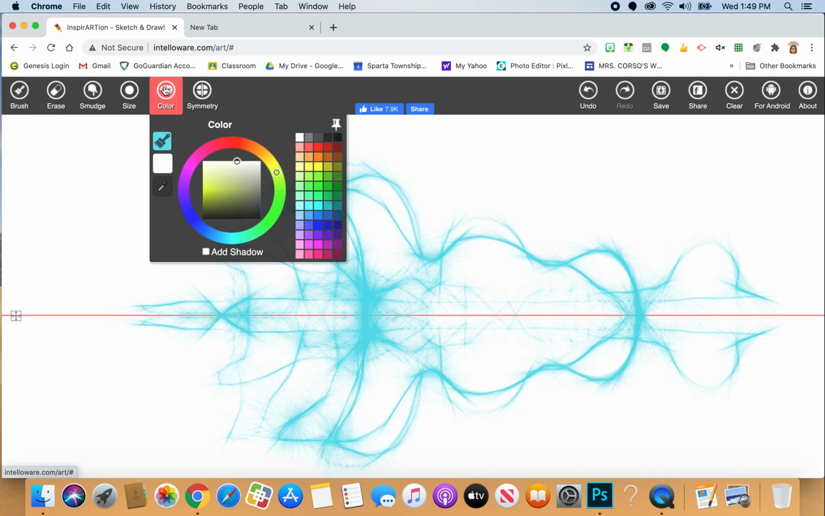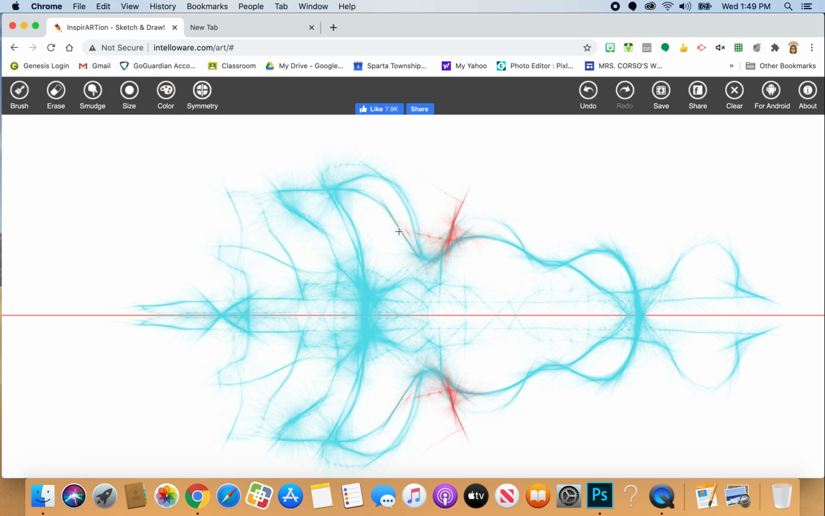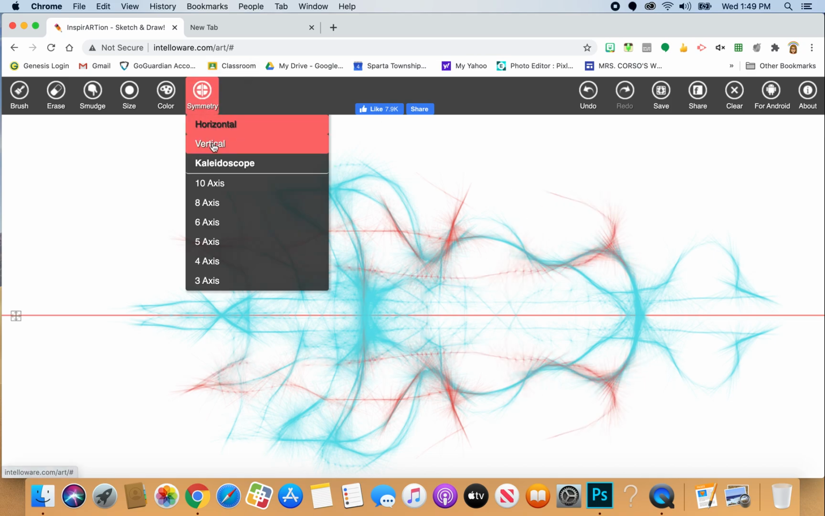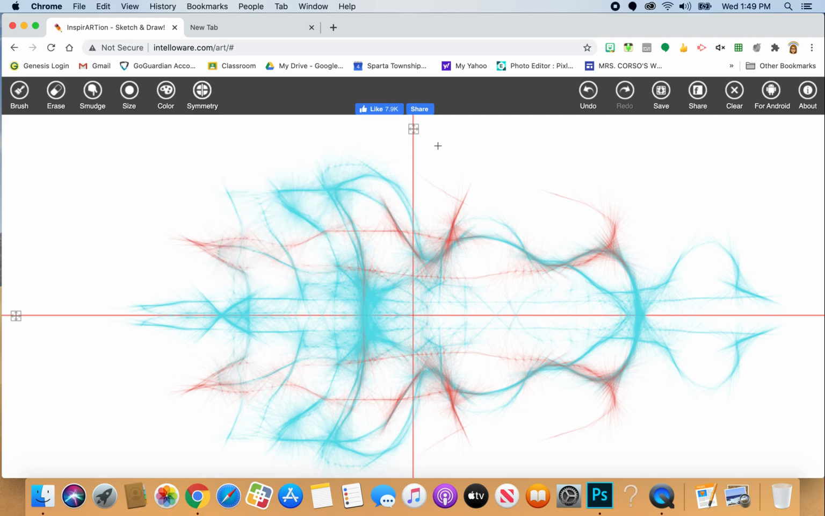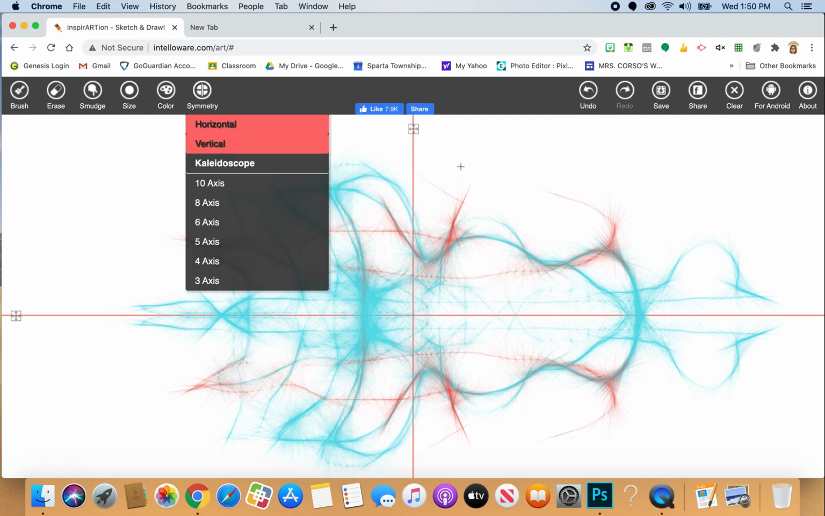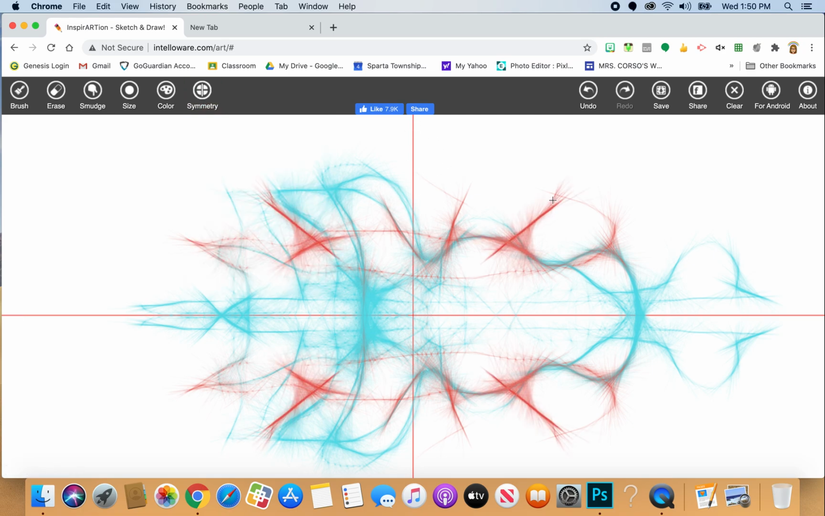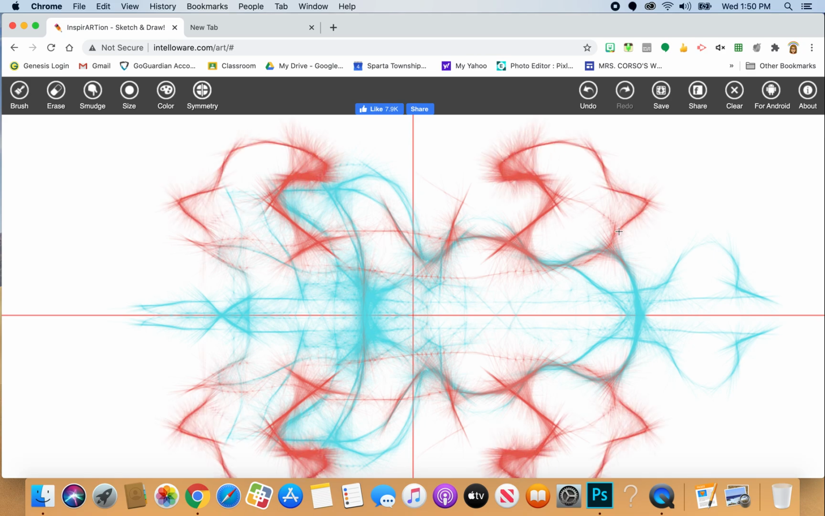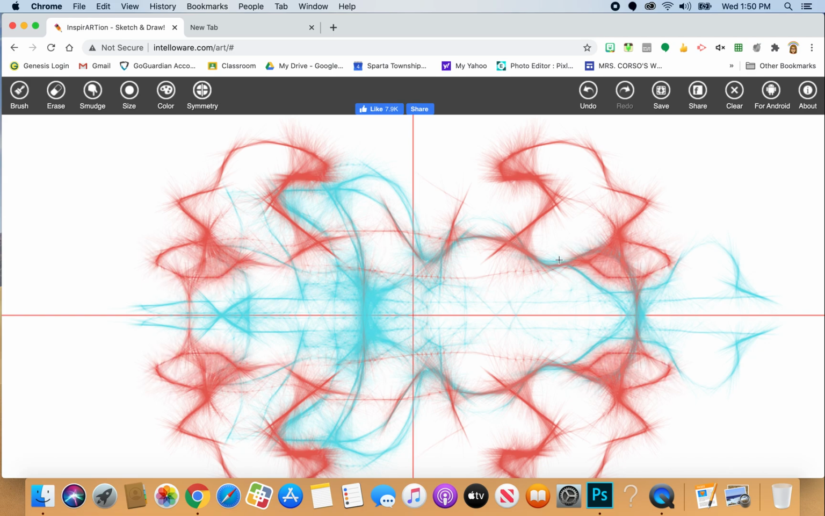And you can certainly switch colors around as you're drawing. You can switch over to different colors, and that's always fun. Vertical symmetry is one that'll give you a vertical line. So right now I have both horizontal and vertical selected, so you can see there's these 4 axes, and it's not only making it vertically symmetrical, it's making it horizontally symmetrical.